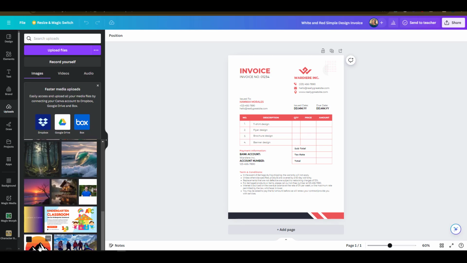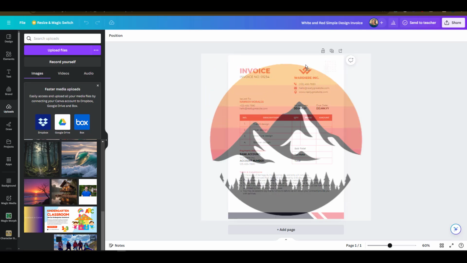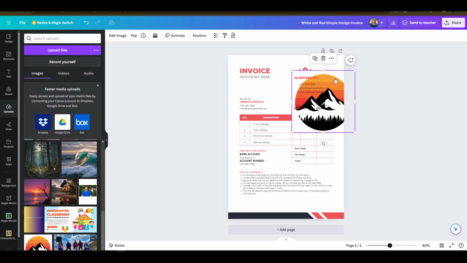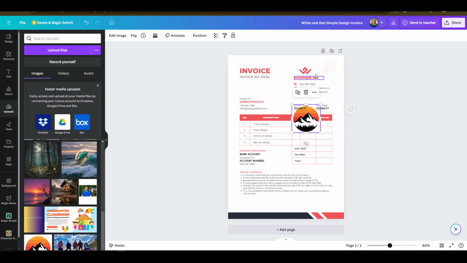I'll navigate here. I had already uploaded, so I'll pick the logo and bring it at the very top section here. I'll squeeze it in so that it's a little bit visible and erase the other logos that are available here. Once this is done, we will go ahead and customize the different invoice numbers that are there and even the equipment that has been purchased on that very specific day.